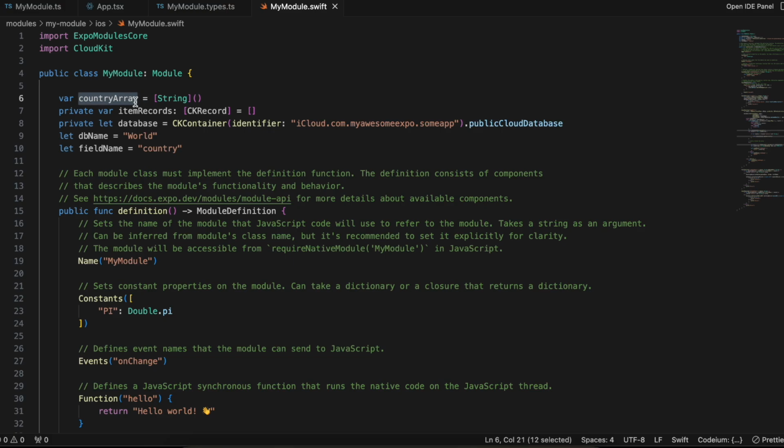So we will be storing country names inside our database, but you can store whatever you feel like. Also, we are only storing one field, so our table will have only one column, but if you want, you can store multiple fields as well. Just for simplicity's sake, I have created only one field. Then we have this item records as well. This is how we will actually get the data from iCloud, and from this item records, we will only fetch the country one and populate it into this particular country array.